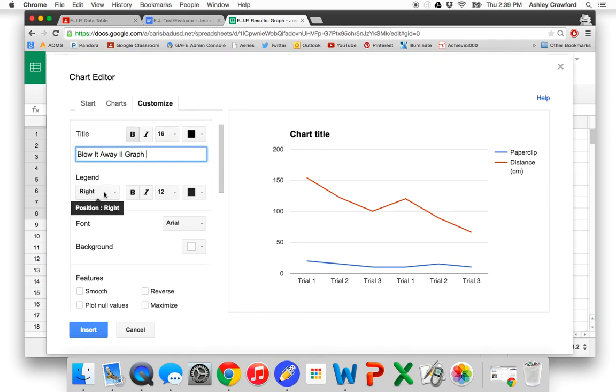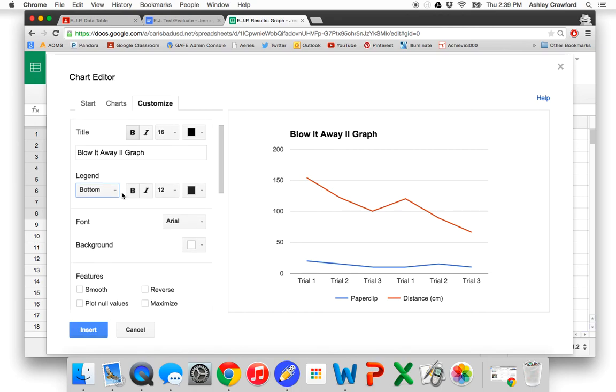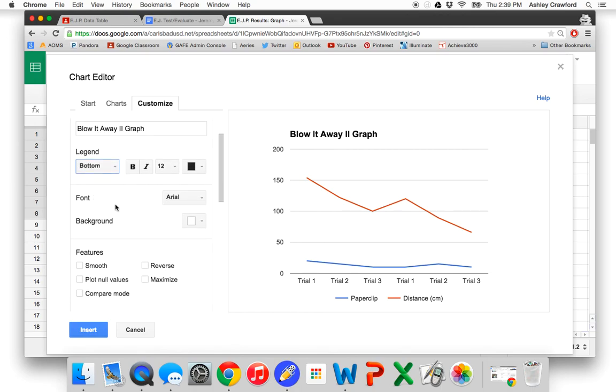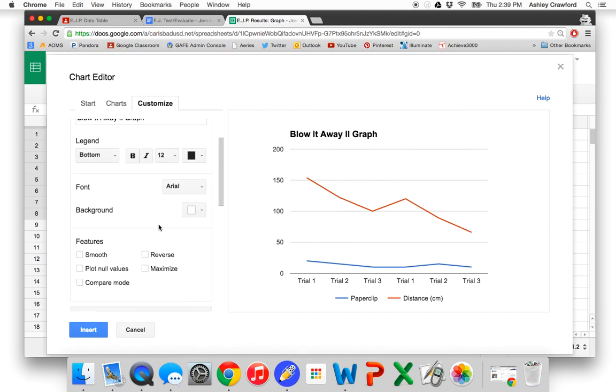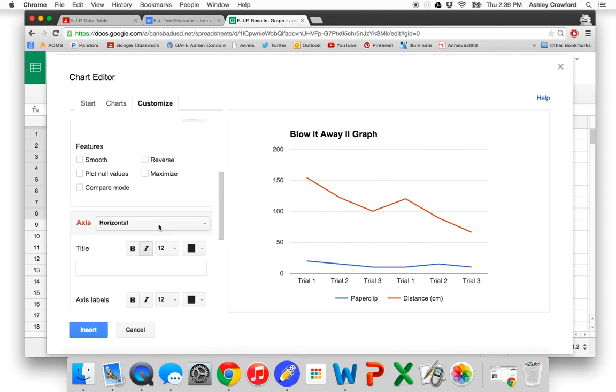And I can do things like customize the legend, I can move it in a different place if I don't like where it is. I can also change the font. I can change the background so you can get very fancy on these graphs. You can also, and make sure you do this, label your axis. So horizontal is another way of talking about the x-axis. I can give this a title. I can also change it to the left vertical, which is another name for the y-axis.